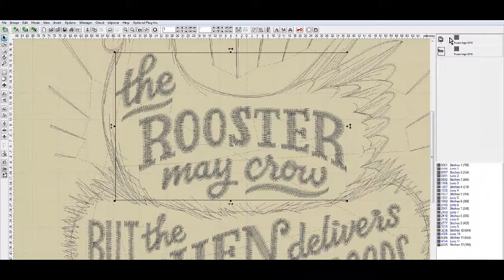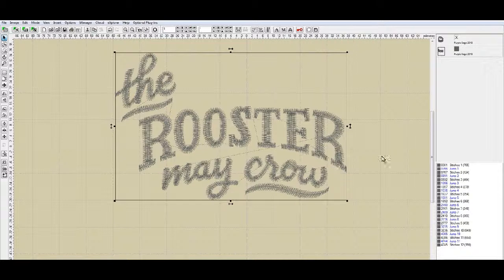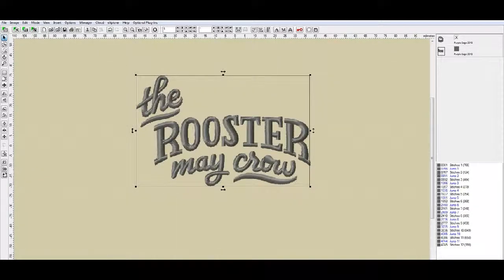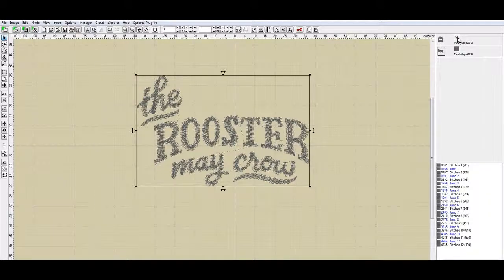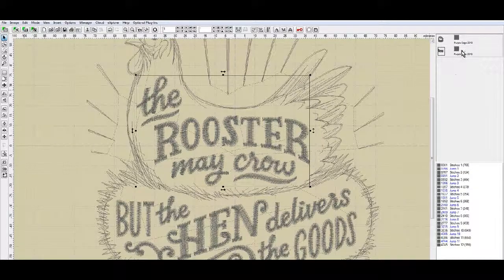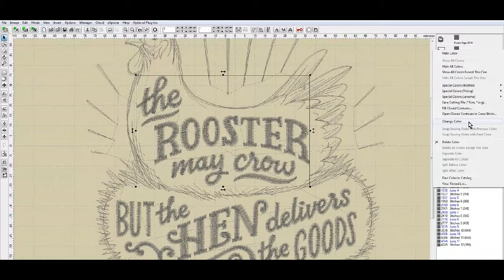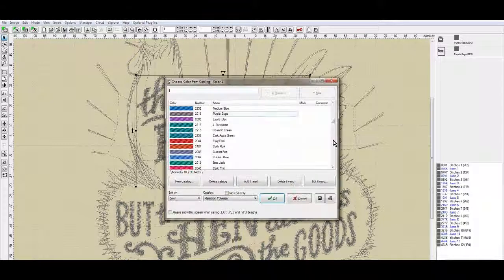So next you would go edit, split join, and say split, and then it will take this part right here. So if I hide this, all you'll see is the rooster may crow. I'll unhide this.